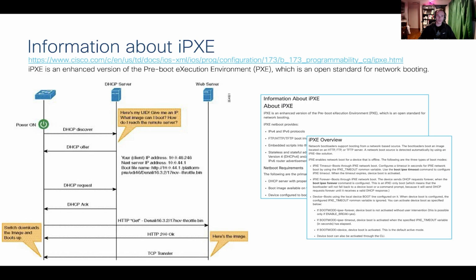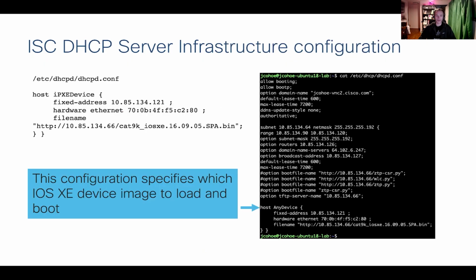So this is the reference material, right from the configuration guide. It basically just calls out what exactly iPXE is, which is an enhanced version of PXE, the pre-boot execution environment. It's an open standard that we're following and have implemented with the iPXE client on the device. When you're working with this protocol, I definitely encourage you to review the config guide because it has all the details for the feature.